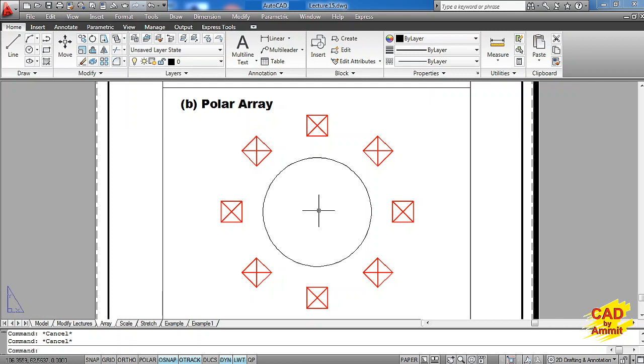Here in this polar array, I'll select the number of objects as 8. I'll select the total angle to be covered as 360 because I want to place it around the entire circle. And then I select the object and I run the command to get this kind of arrangement. So let's move to the model space now and see one example.